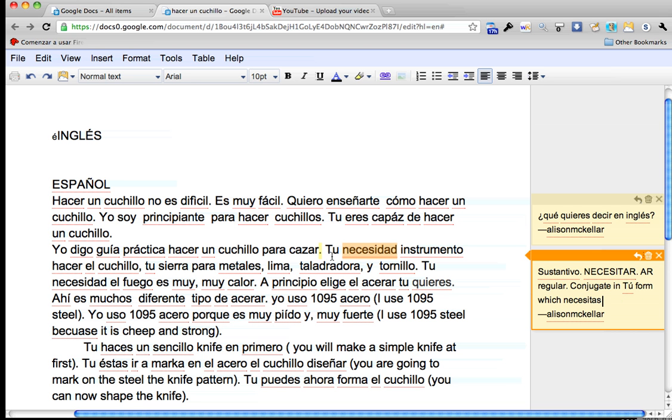instrumento. And there, again, you need to have that accent mark over the U. Tú necesitas, you'll have to change that, instrumento para hacer un. So it looks like here you're about to list off several different things that you need. And it looks to me like what you're listing off aren't so much instruments as they are tools.